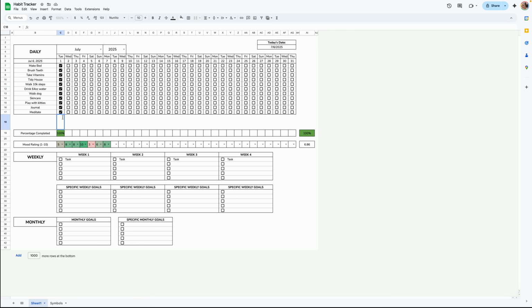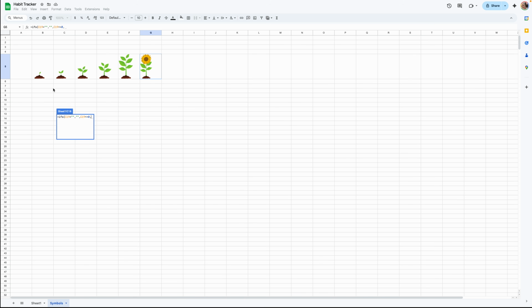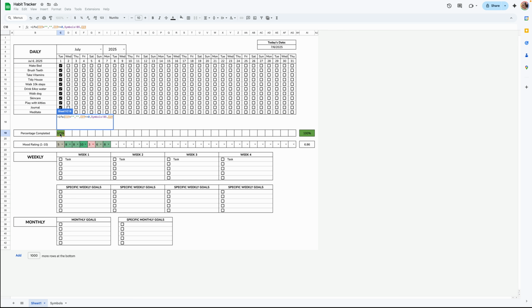Luckily, we'll only have to type this in once, so let's get started. We'll do equals, ifs, parenthesis, and we'll select where that percentage is, equals 2 quotes, comma, 2 quotes, comma, select that percentage again, less than or equal to 0, comma, and we'll go to symbols and select this first one. For me, that's in B5, comma. Let's go back. Select that percentage again. This time we'll do less than 0.21, so 21%. You can obviously change all the percentages here that you want. This is just kind of what I like, comma.